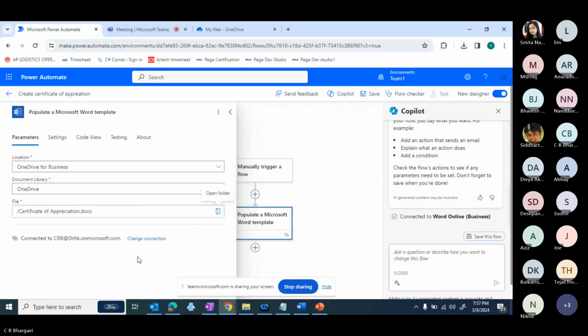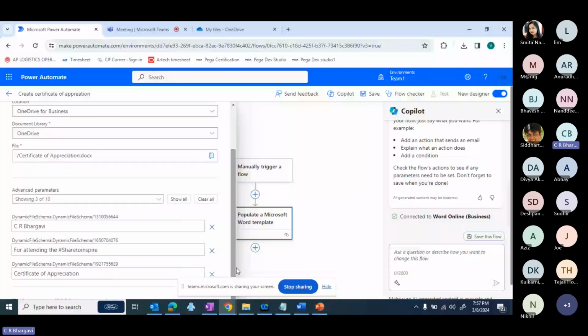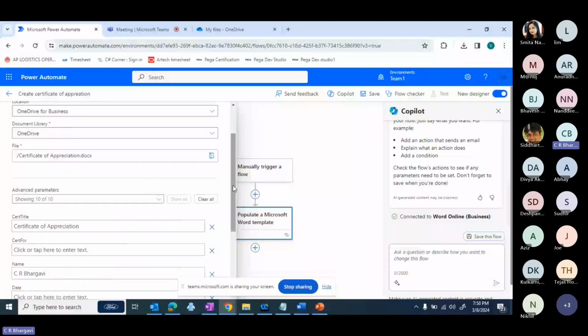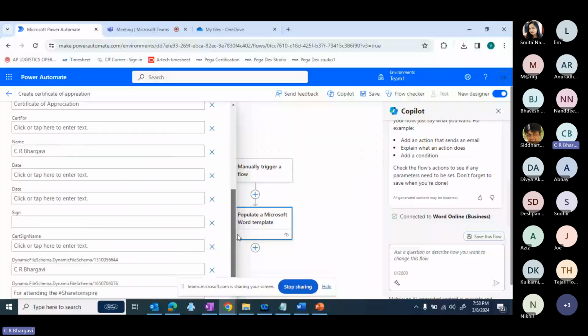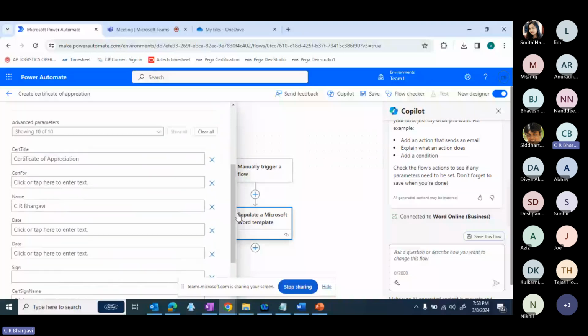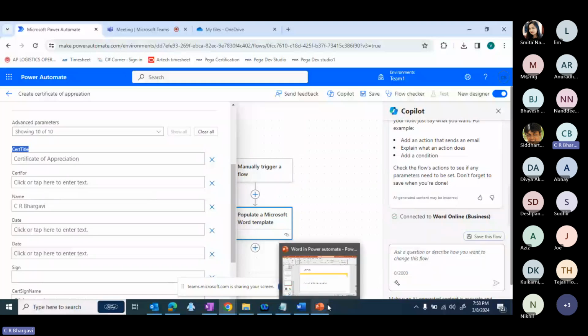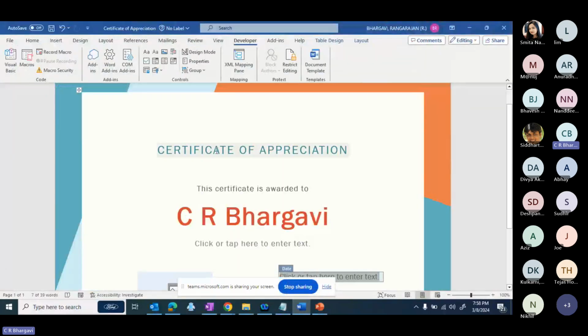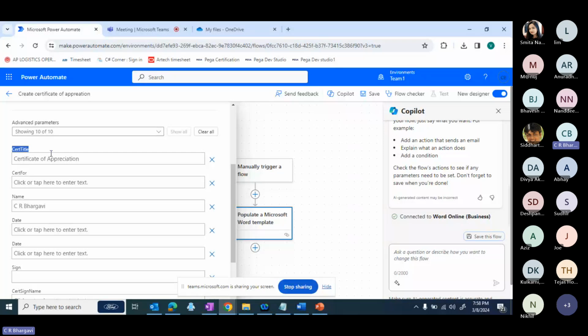Okay, it has been connected. Once it is connected, it would be showing up all the fields that it has. We had mapped those values inside the template, right? So those tags, whatever we had listed, will be listed over here as well. Say in case we had listed the certificate title, that certificate title will be listed over here as well.